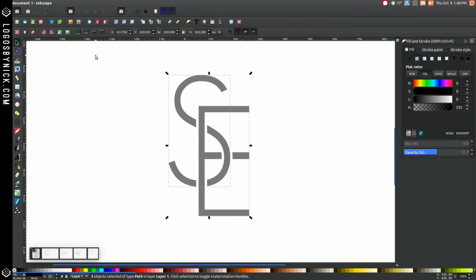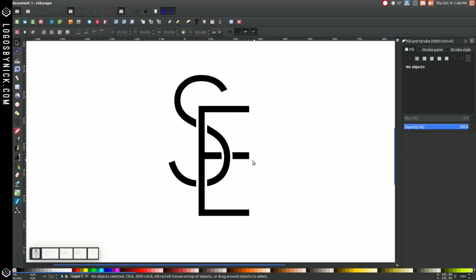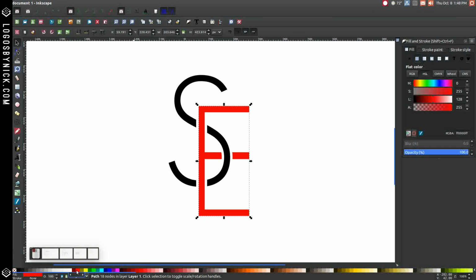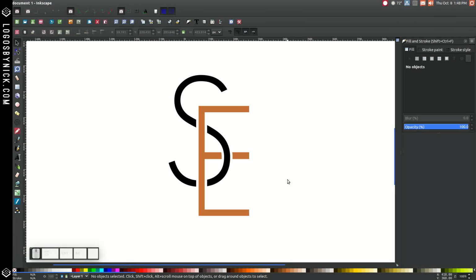You can click and drag over both of these, bring the opacity up, and you can color these in however you'd like. And that's how you can make some interlocking letters using Inkscape version 0.91.